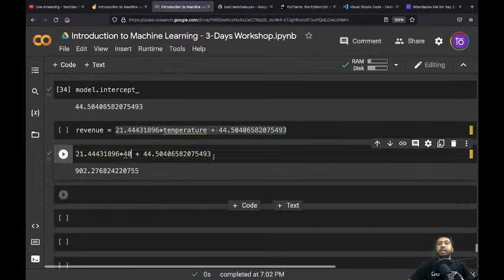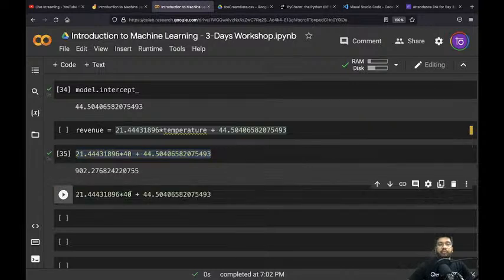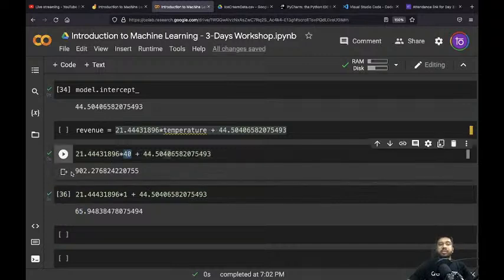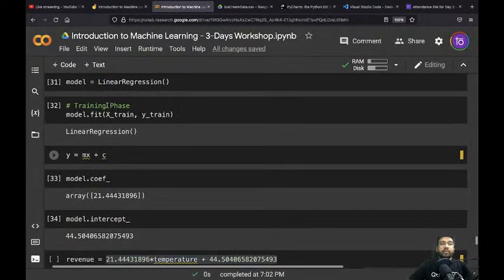We get $902K, which is absolutely high. Yes or no? Let's see what will happen if our temperature becomes 1. Will revenue decrease? Yes, it does. Now see, as the temperature increases, your revenue increases. As the temperature decreases, your revenue also decreases, right? So by this you can check. This is the formula that linear regression uses to predict the value of revenue, right?